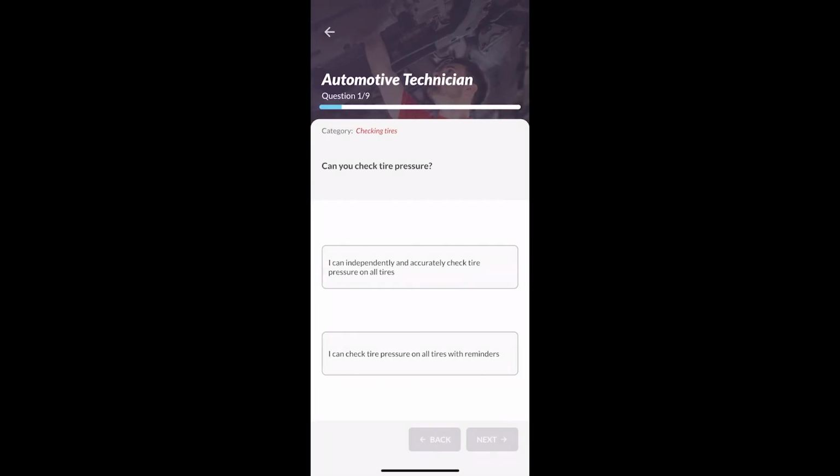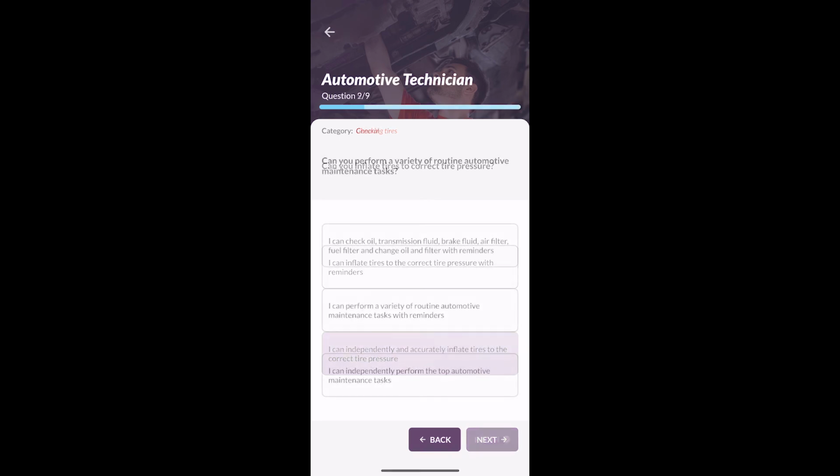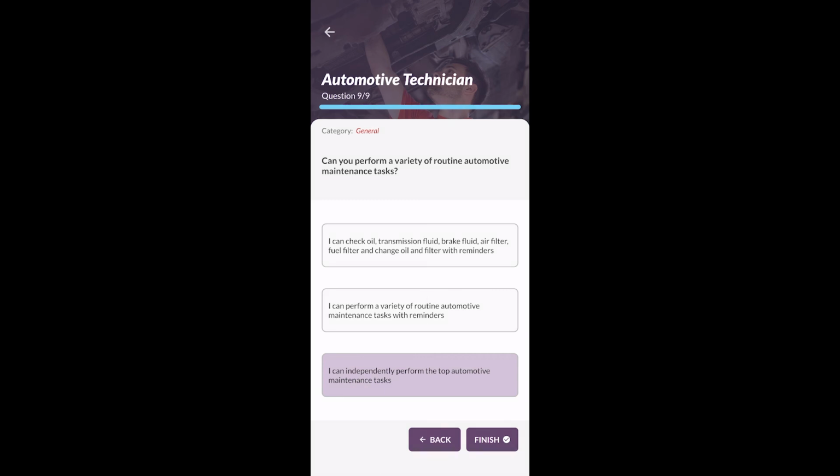Can you check tire pressure? I can independently and accurately check tire pressure on all tires. Can you inflate tires to correct tire pressure? I can independently and accurately inflate. Can you perform a variety of routine automotive maintenance tasks? I can independently perform the top automotive maintenance tasks.